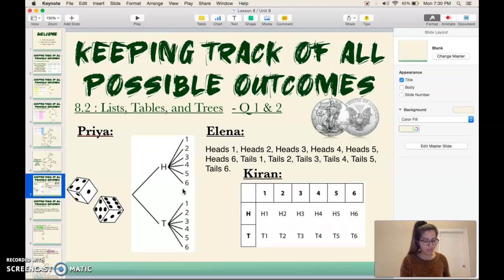The second question is, which method do you prefer for this situation? Pause here so your teacher can review your work. And you're going to go ahead and just type in your response in the Edpuzzle in just a second.